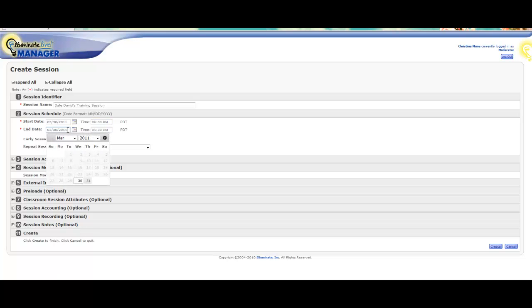The end date automatically populates with the same date as your start date, and for your training sessions, that'll be fine. We'll set your end time, will be 7 o'clock. The early session access time is how far in advance of the session start time participants can enter the Elluminate session. By default, it's 30 minutes. I think that's plenty of time for you to go in and set up your PowerPoint and get the session set up the way you like it. But if you need more time, you can choose 45 or 60 minutes. You can also have your session repeat daily, weekly, or monthly, but for now I think this one-time session is fine.